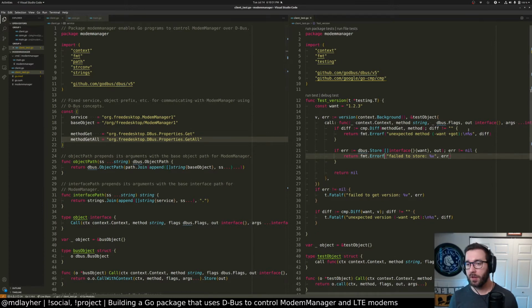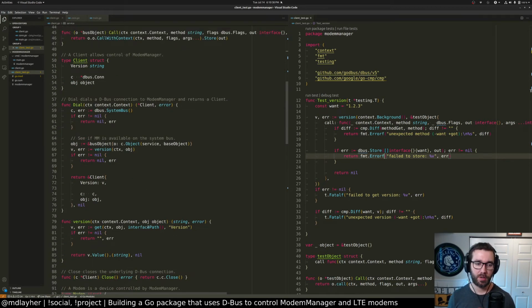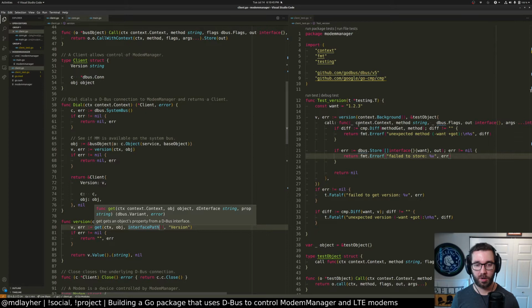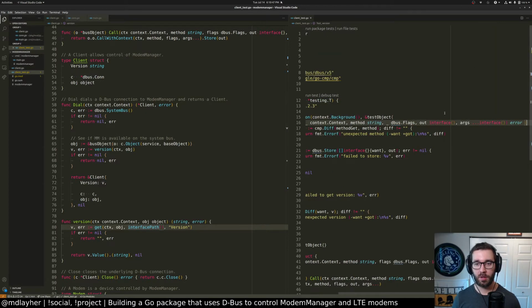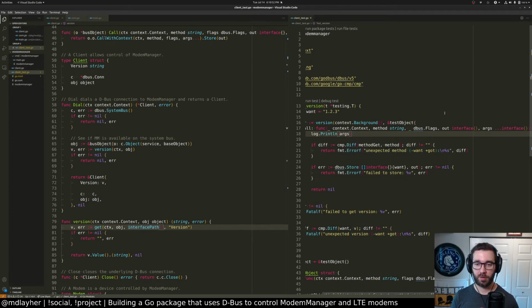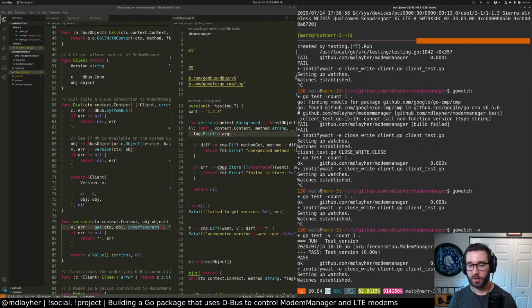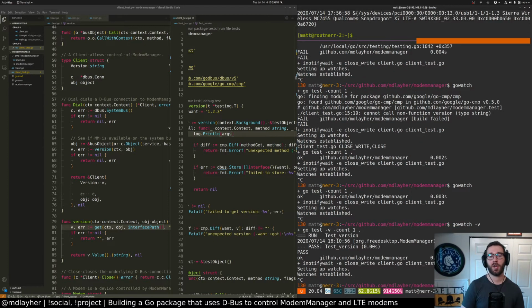The arguments, right? So the arguments for this, we need to pass the correct property, which is going to be the version property. Version? Actually, two arguments, which are the interface. So if I print these, log.Println args. Yeah, so ModemManager1 version. Right, so that's exactly what we'd expect. It's good.